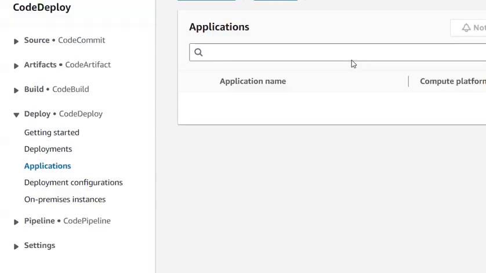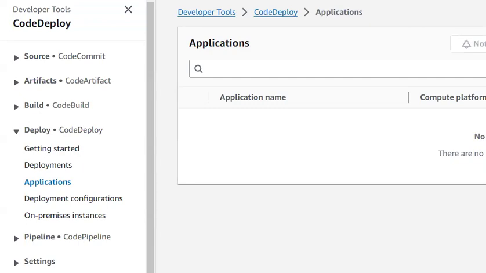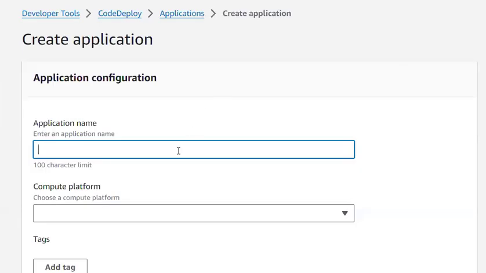I'm expecting to create one application there, deploy that application, and include that stage in code pipeline as well. So first, let us create an application. That's why I'm clicking on create application, and I want to provide the name of this application as application one of this code deploy.